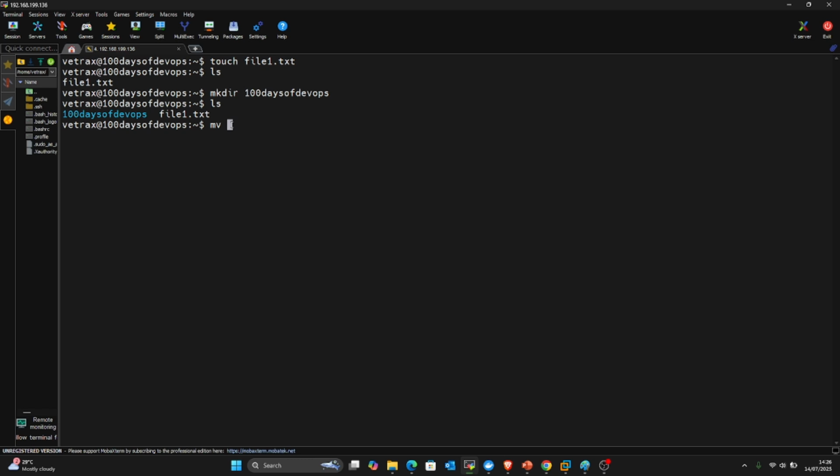So what file do I want to rename? I want to rename file1.txt. You need to specify the file you want to rename. Then you specify what name you want to give this file. Let's say renamed file.txt. So I'm changing the name of this file from file1.txt to renamed file.txt, and I'm using the mv command.